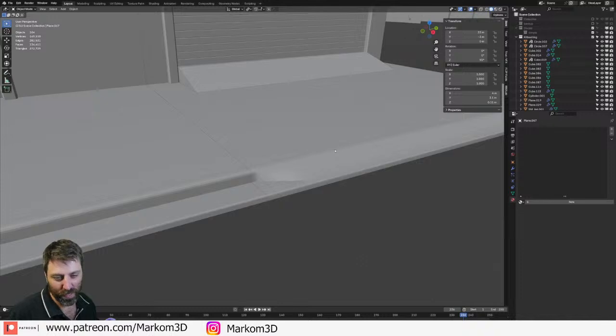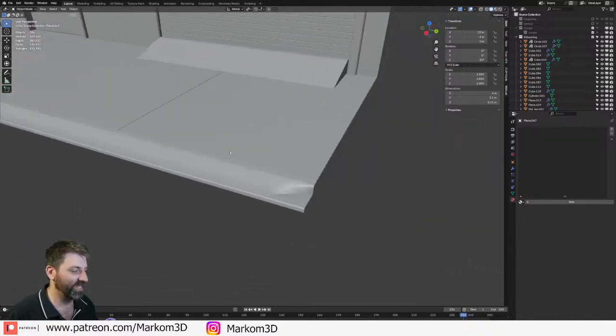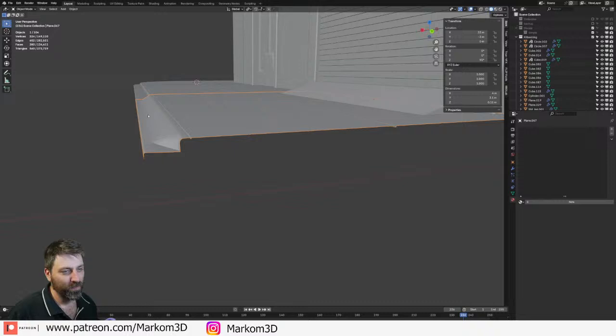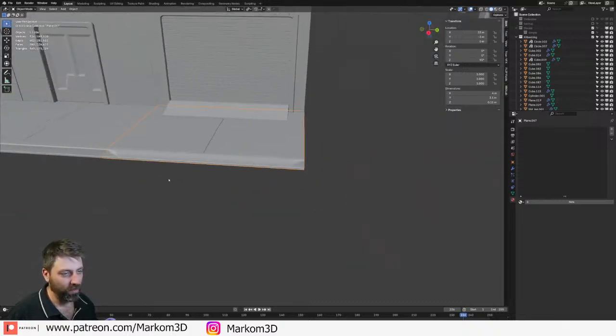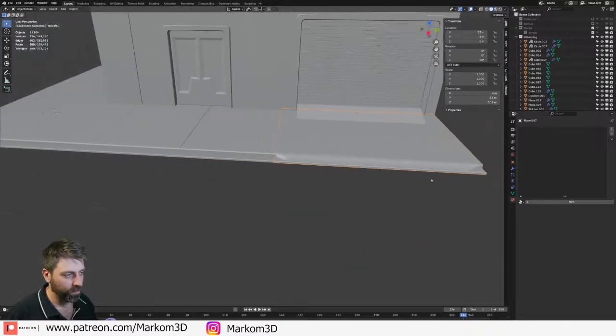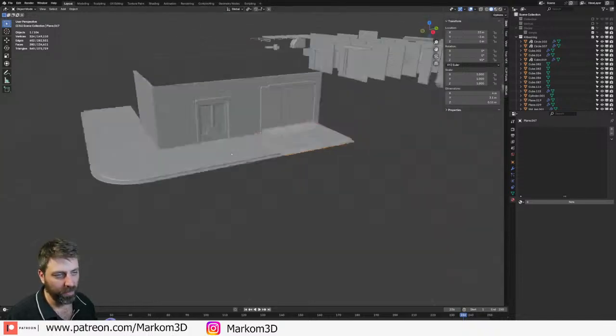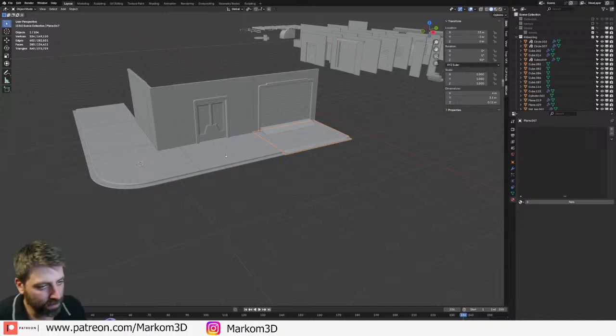87, wouldn't you be more inclined for a ramp? Jeez. I'm okay with this. Yeah, you know what? I'm okay with this. I reckon we leave it as is.